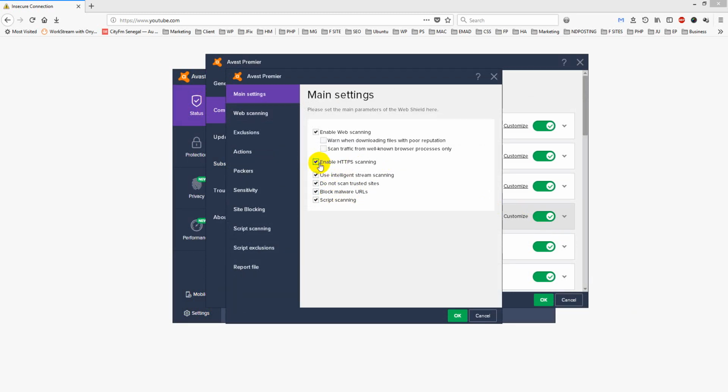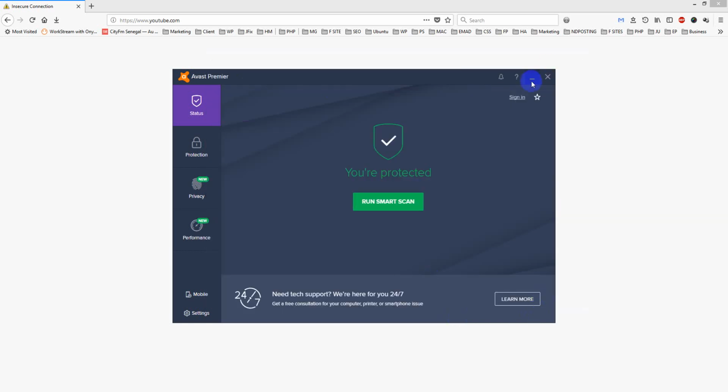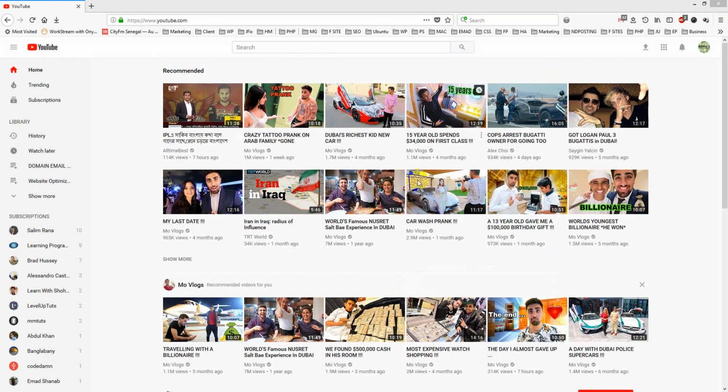After that, you will see there is a connection setting. I have to uncheck this box, enable HTTP scanning. Just uncheck it and just click OK. And just make sure you restart your browser. Yes, right now I have restarted my browser. If you check this, it is working fine now.